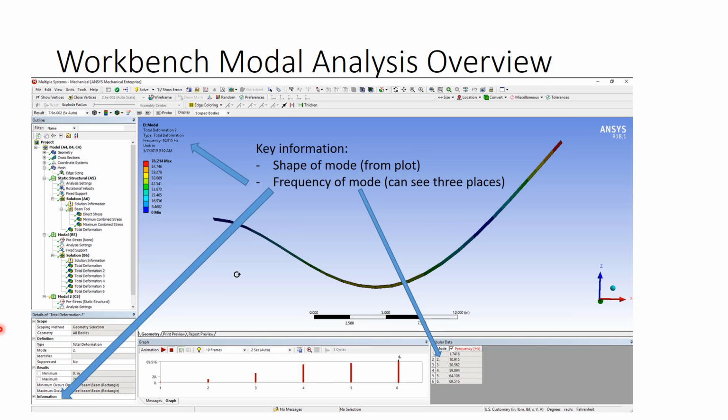So in this case, I've run the analysis, and I have a beam model, and I'm plotting one of the mode shapes. There are a few things that you want to look at. One is the shape of the mode, so I can see that underneath all of these annotations. You can see it's fixed here, and it's kind of large amplitude there, and there appears to be a node around the midpoint here. So that would be a shape. That would be one thing I'd be interested in.